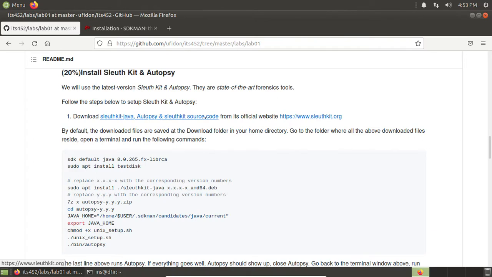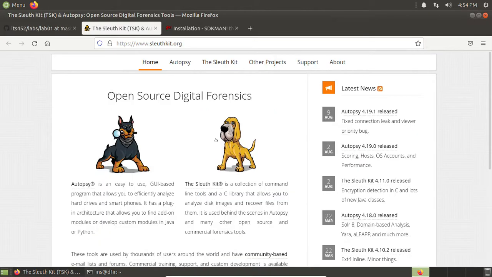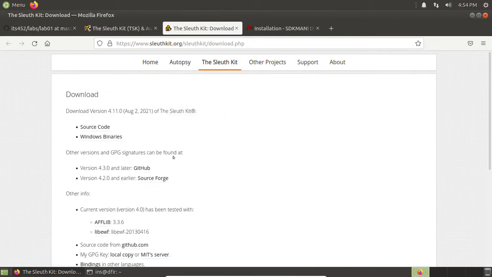Now, go there and download the Sleuth Kit and Autopsy. By default, the downloaded files are saved in the downloads folder, so you need to go there to find your downloaded files. Here is the Sleuth Kit download. We want to download the latest version. Source code or Windows binary; here the source code is provided as source code.